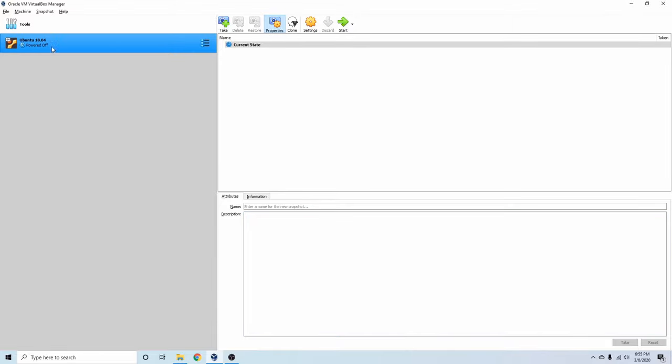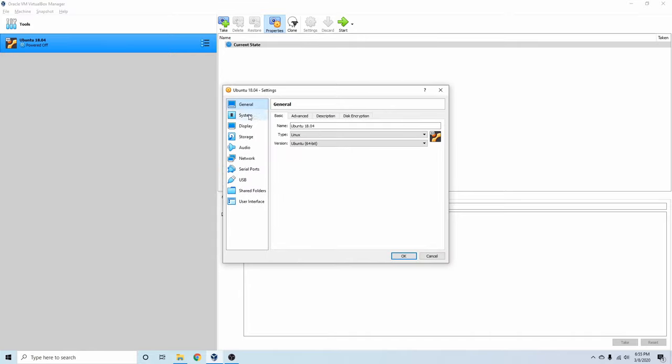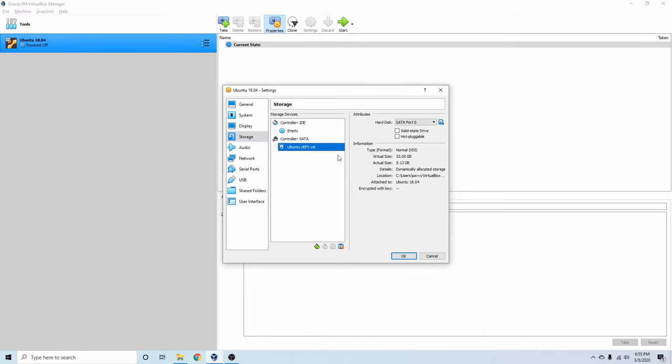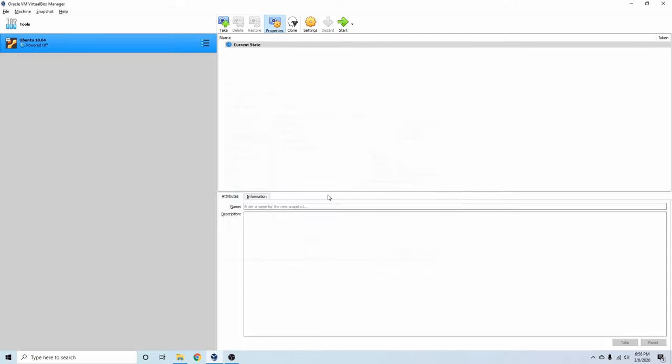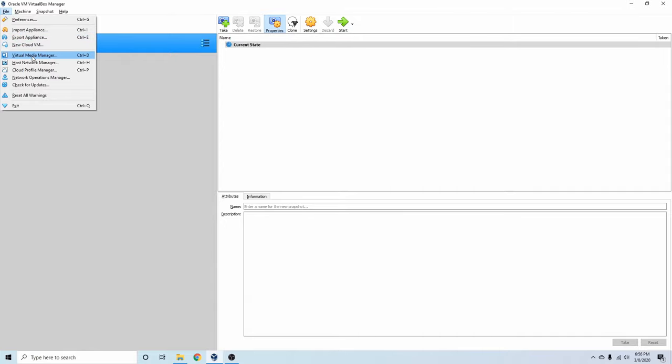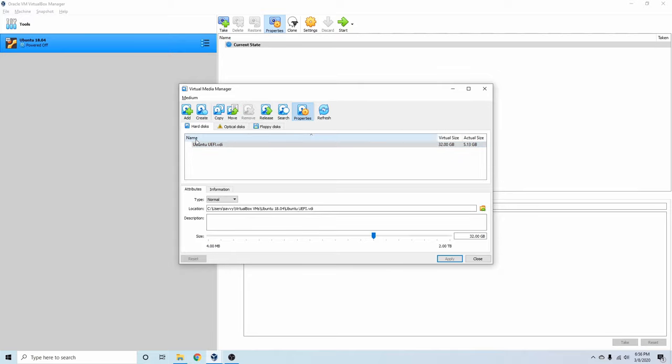And what I want to do, if you want to increase the size here, if you hit settings and you go to the storage, you'll see that there's really no way to increase this 32 gigabytes here. Instead, in VirtualBox, you're going to have to go out of here, go up to the top where you see File, and then go down until we see the Virtual Media Manager. Also, you can use Control D if you have Windows. And once you've done that, you'll see a list of all the different disks that you have available and their extensions. So you can see here I have the Ubuntu UEFI.vdi, and that's the current system that I have before I renamed it, of course, to Ubuntu 18.04.